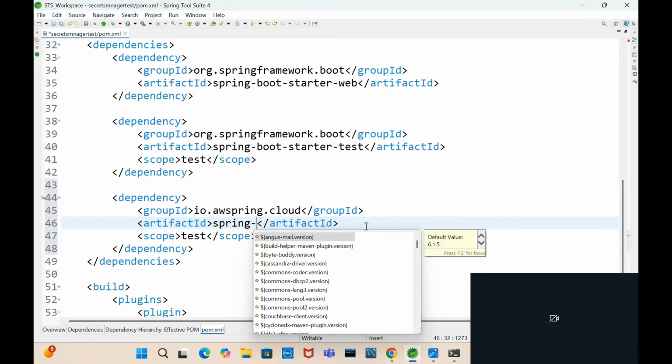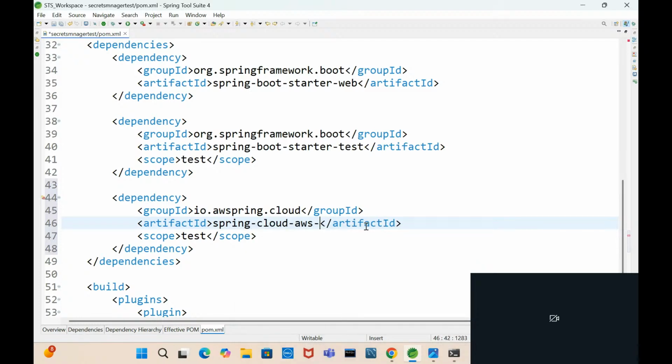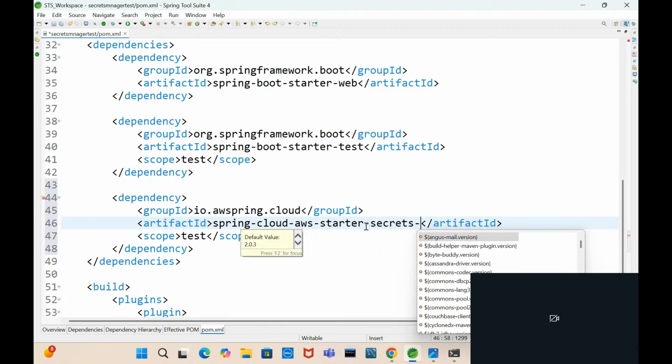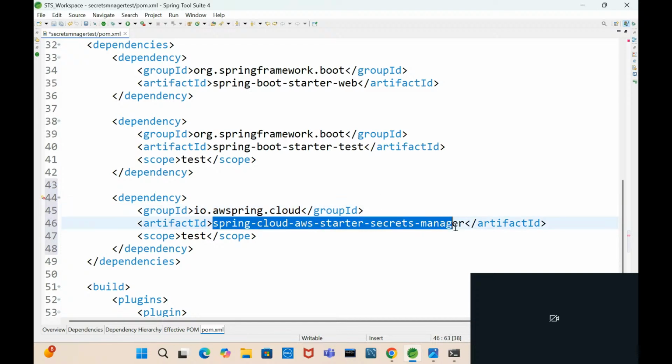spring-cloud-aws-starter-secrets-manager. Remember here, group ID is always with dots, like a package. Artifact ID is a project name. There are no dots. Spring-cloud-aws-starter-secrets-manager.